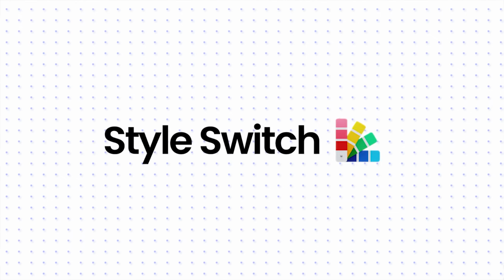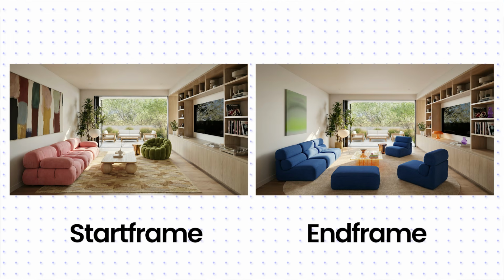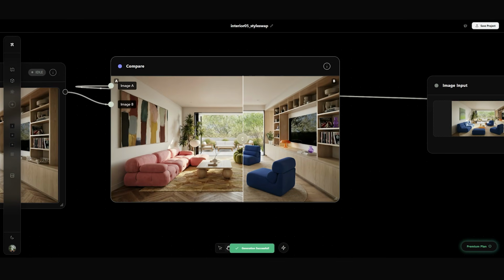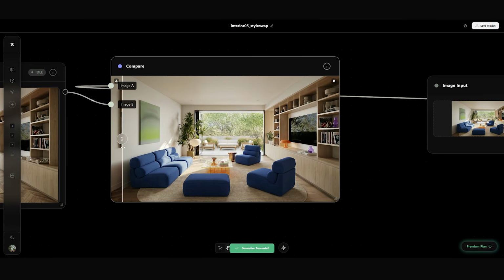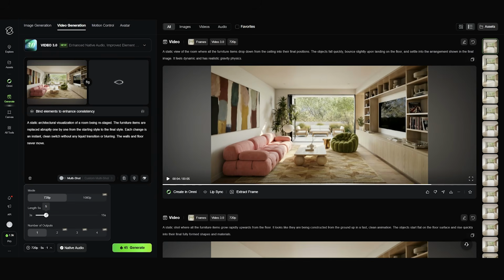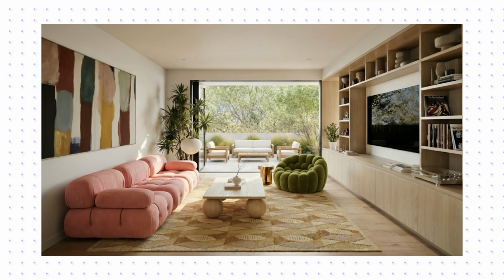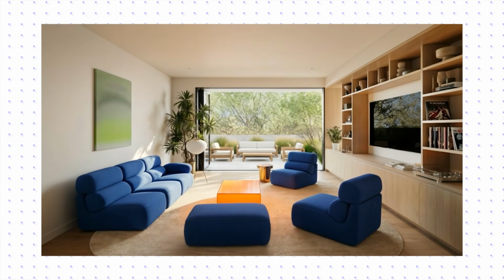Now let's switch interior styles. Start frame equals style A, end frame equals style B. Crucial rule. The geometry of the room, walls, windows, must be identical. First, a standard eye-level view. The morph is solid, no major glitches.